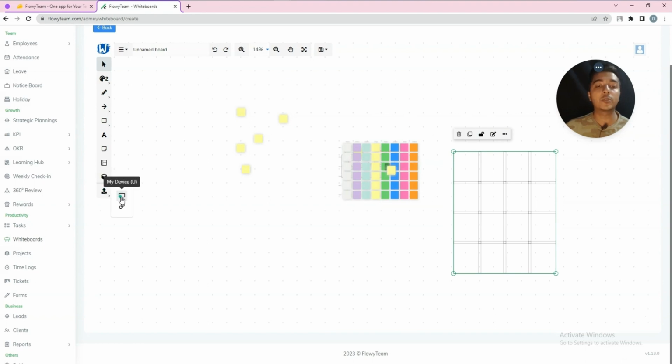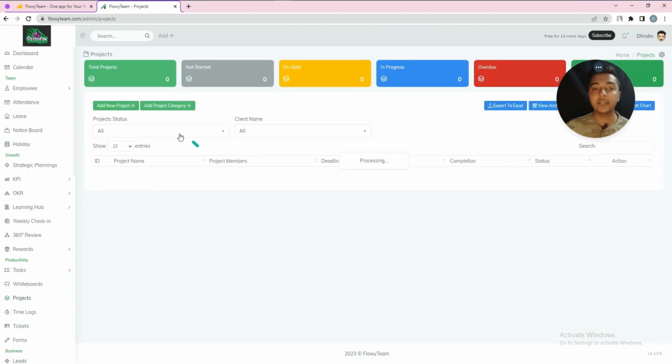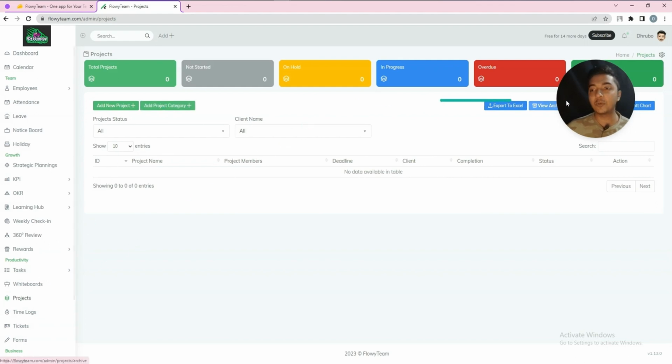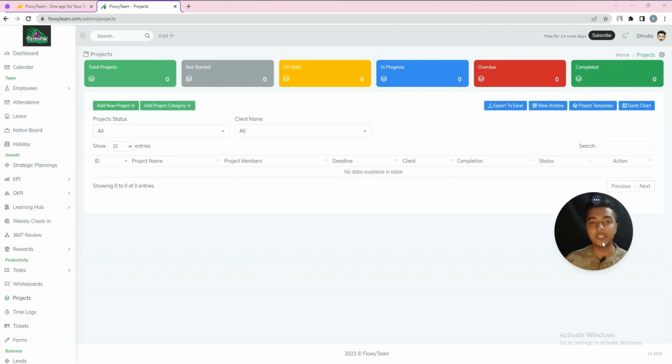This is the table, and you can customize these tables in different way also. And then they have the upload option. You can upload any file from your device or from URL also. Hope you get idea guys about this whiteboard section. After that, they have project, and if I go to this project section here, you can create new project. You can add new project category, and under one project you can have different tasks, different things actually. Hope you get idea. I'm not exploring these features anymore because it's very easy.